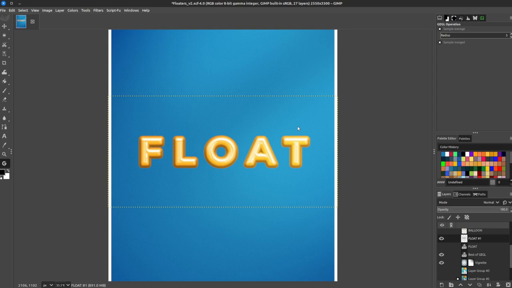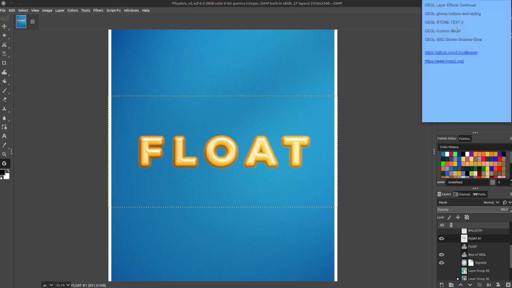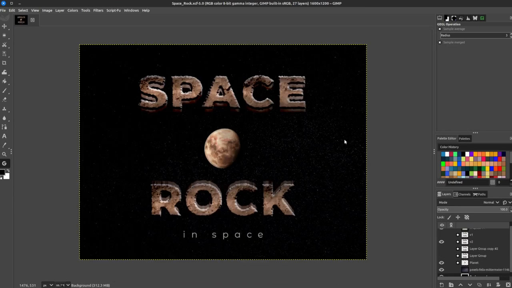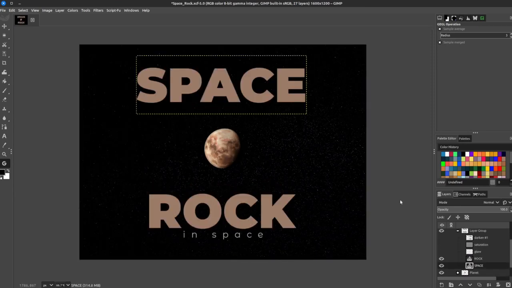All right, next up, we're going to be looking at text stone, or rather stone text 2. Here is the result that we have for it. So let's go ahead and jump right into it. Here we have our text. We don't actually have to change the size of the layers for this plugin. I haven't noticed any differences with using the original size or increasing it, other than slightly making it heavier maybe.